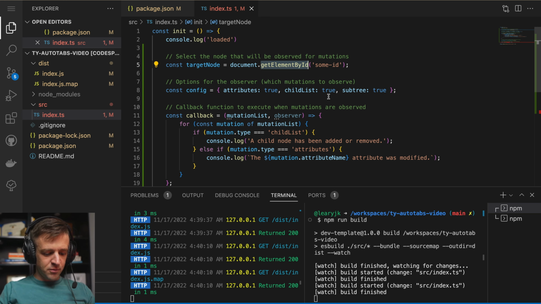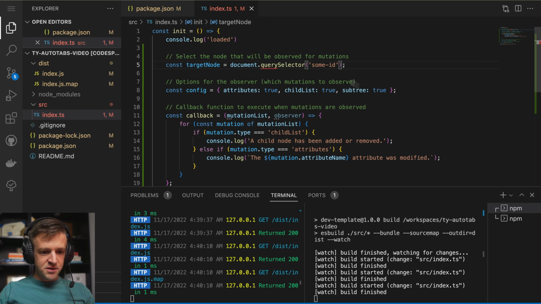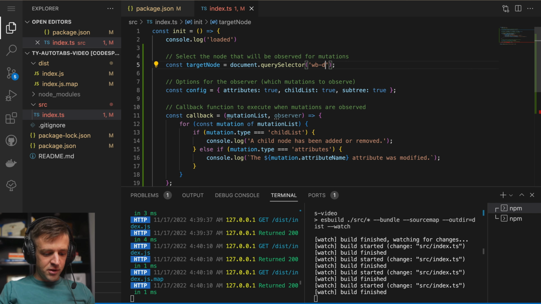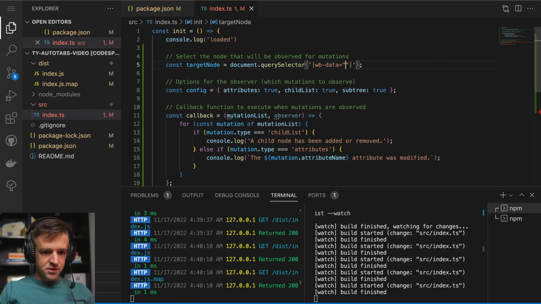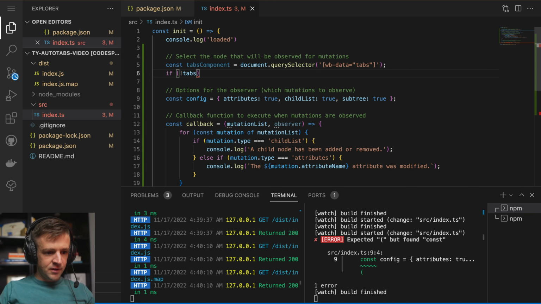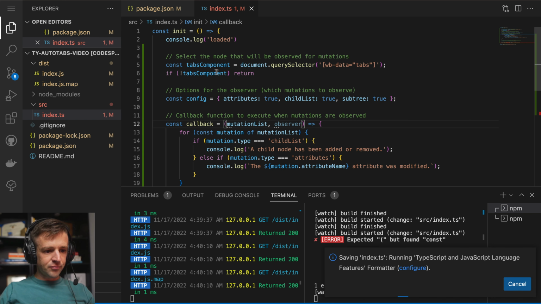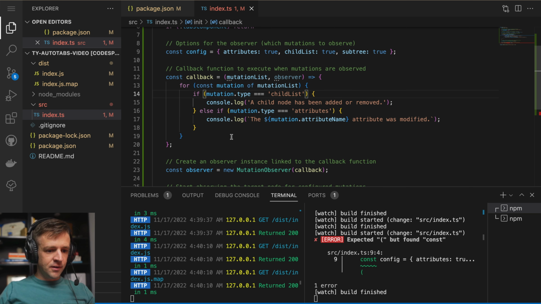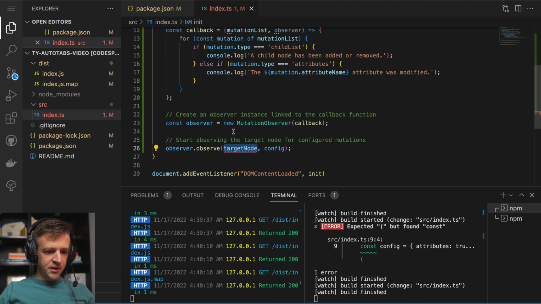The first thing I want to do is not get by ID, but use querySelector, and I want to get [wb-data="tabs"], and we'll call this tabsComponent. And now if that doesn't exist, then we definitely don't want to run our code, because this is all designed to work on that tabs component. Okay, and we've got to change this down here now.